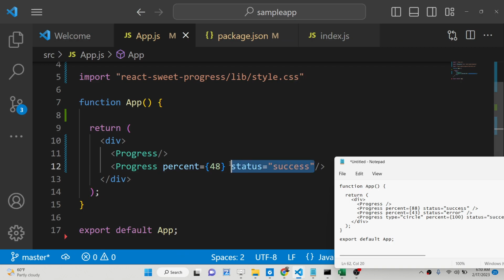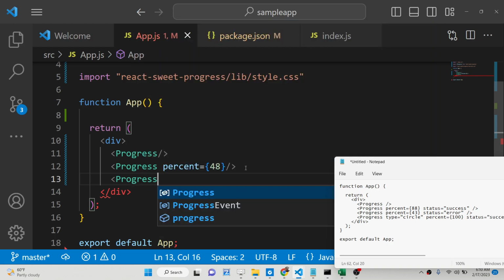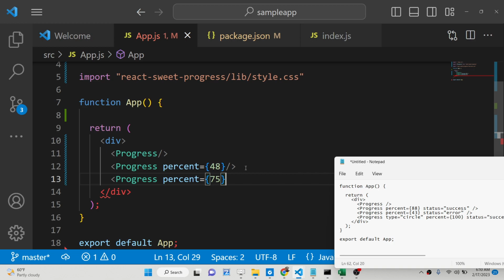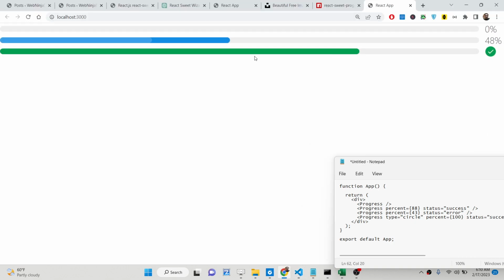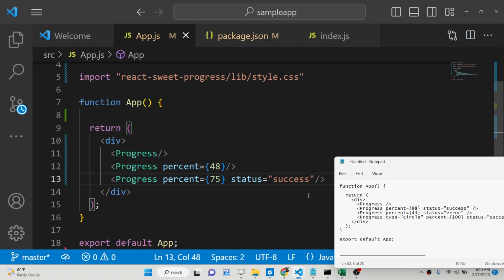So what I can do is have another progress widget here, with percentage like 75, and here you can provide a status property of success. You can see that a tick mark will be there here. This signifies that your download is completed.